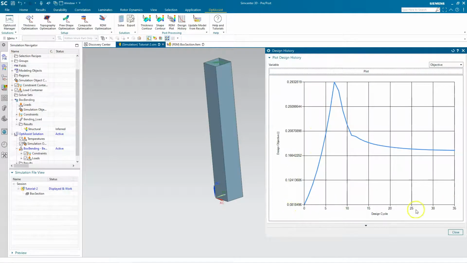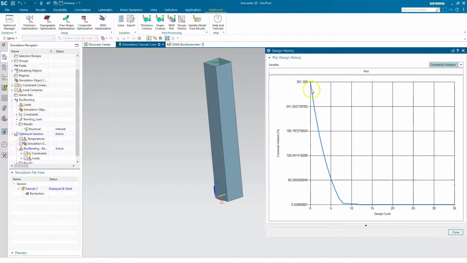Here we can see throughout the design cycles the mass has increased suddenly and then leveled out for the optimization. If we take a look at the constraint violation, we can see that initially it was violated, but then reduced to a number close enough to 0 that we can see is within the constraints.